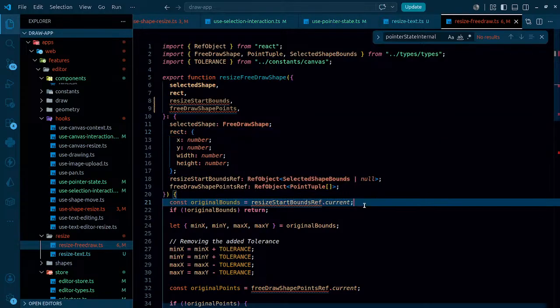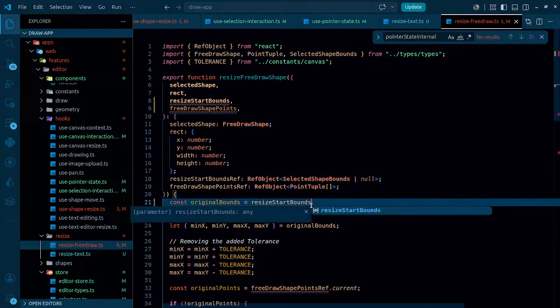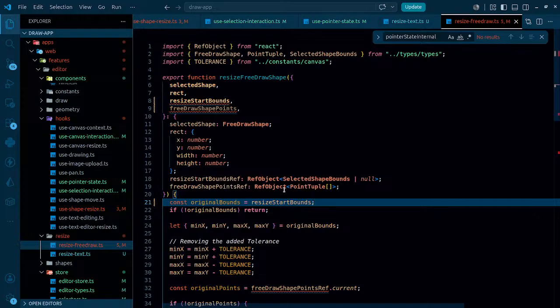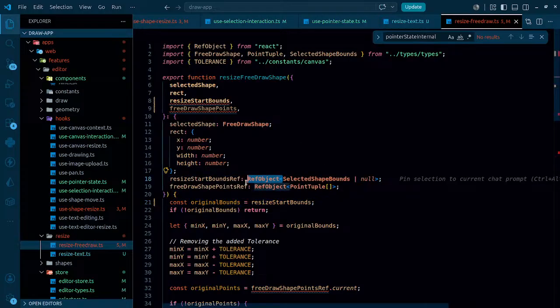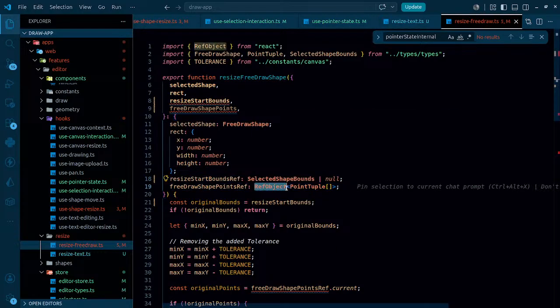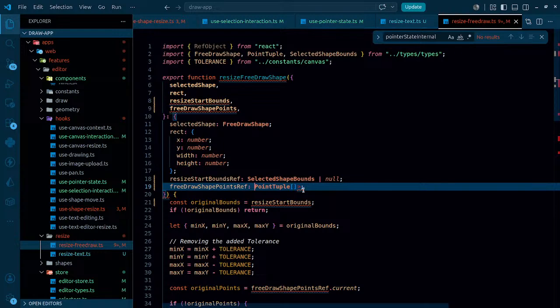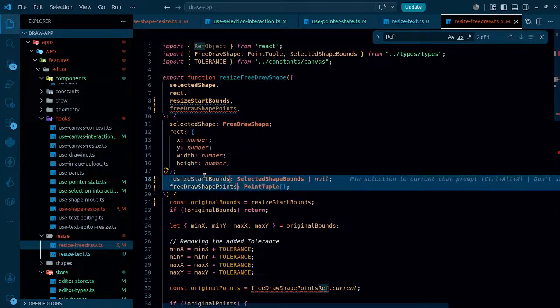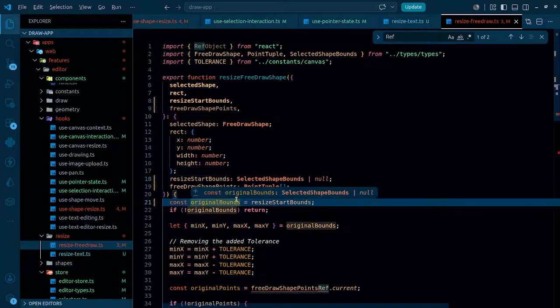So original bounds is going to be equal to this. Once we have the original bounds and we have resize start bounds, that's going to be equivalent to this type over here. The value can definitely be null as well, hence we need to make sure that it does exist. And point tuple. As for these, let's just simply remove them. So overall things are clear.